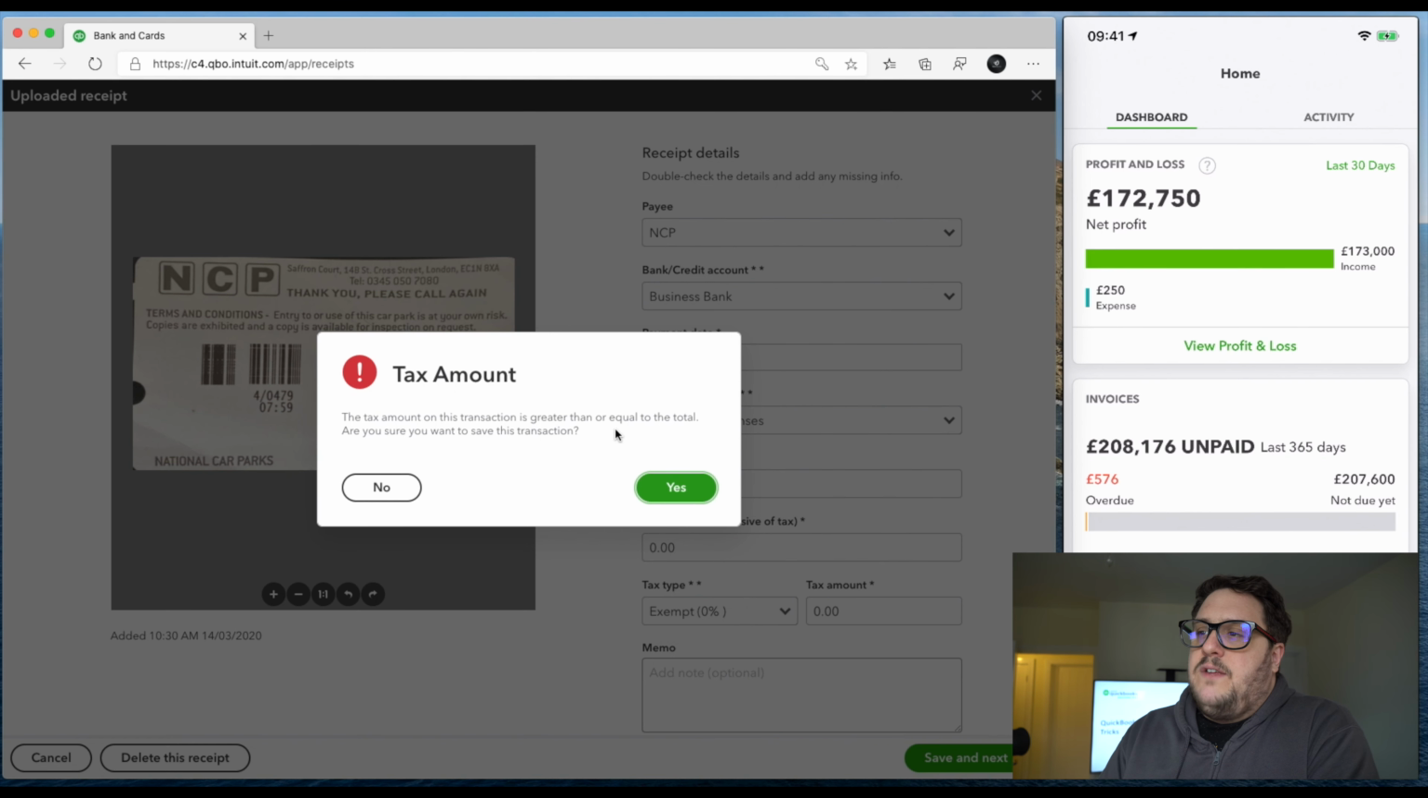The tax amount on this is greater or equal to the total. Are you sure you want to save this transaction? So it's giving me a valid warning there, but I wonder if it'll let me go forward.